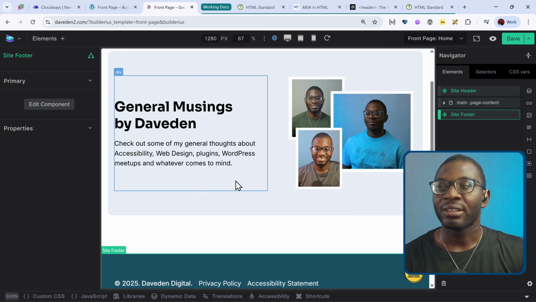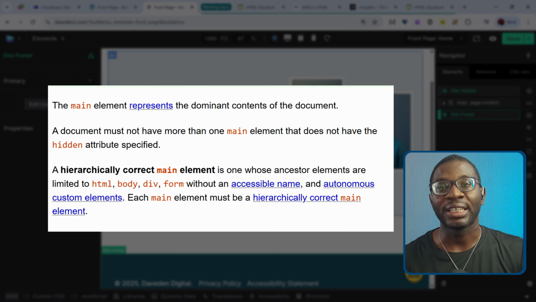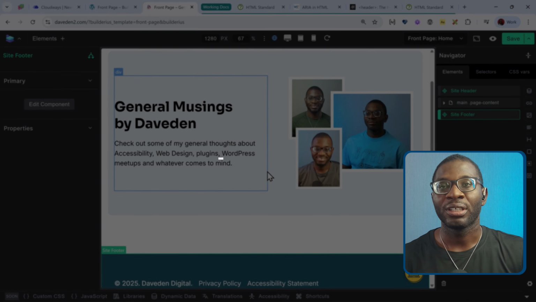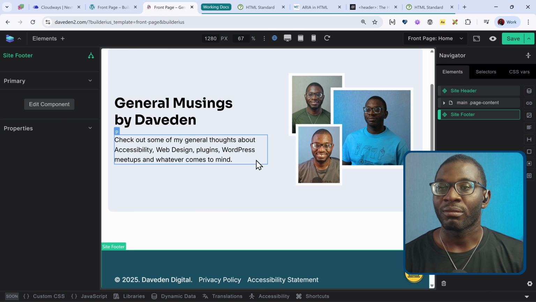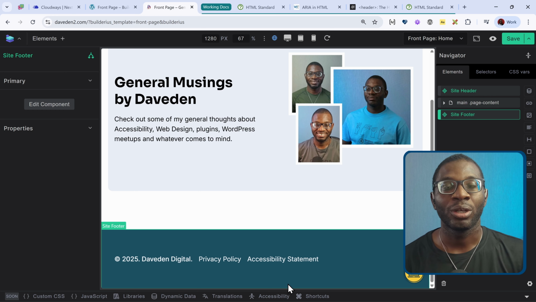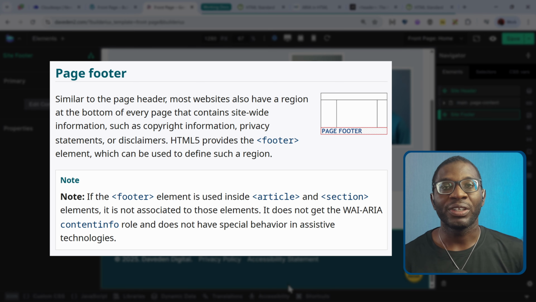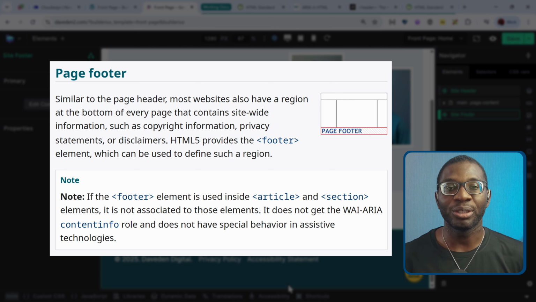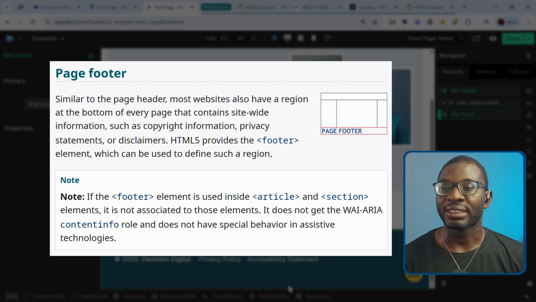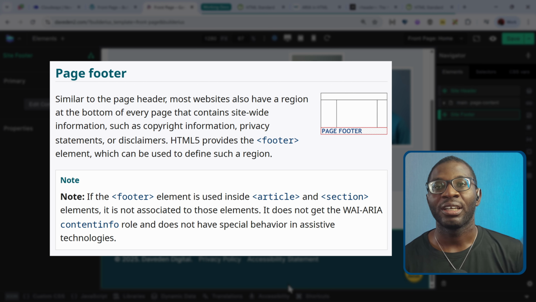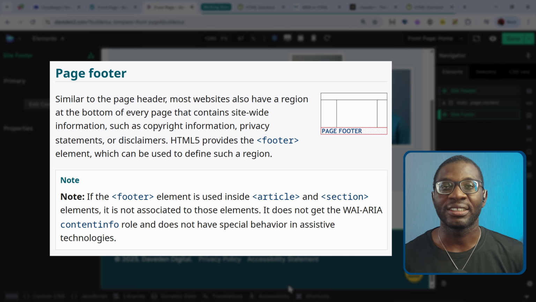Then within the main is where we have your general content that is primarily for the page. What is in the main content does not repeat on other pages. Each page has unique content in the main. Then we have the footer section, which typically contains all of the repeating content that appears at the bottom of the page, and it identifies common information which include things like your copyright, your accessibility statement, privacy policy, and any other supplementary links that you want to repeat on every page.